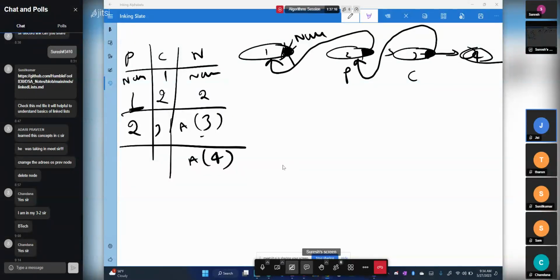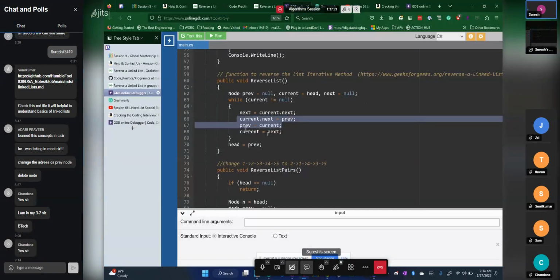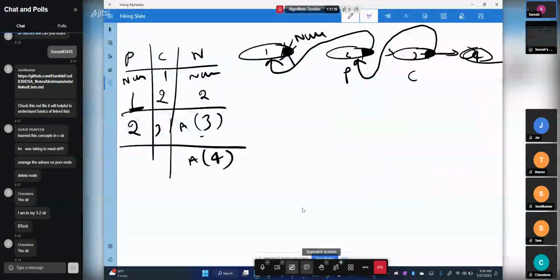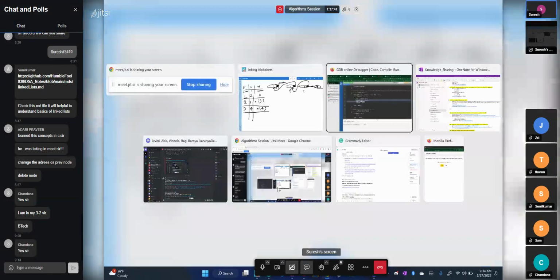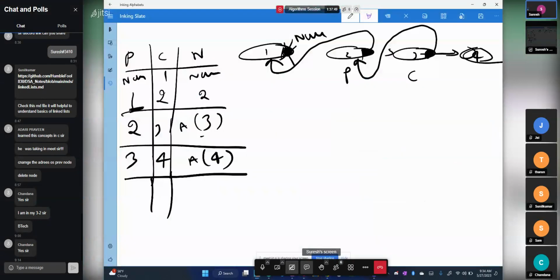Yes, sir. Now what is the next one? Previous equal to current, current equal to next. Previous equal to current. Previous, that means 3, and current equal to next, which is 4. Now look at the last iteration. Now last iteration is current 4 not equal to null. Next equal to 4 dot next. What is next? 4 dot next is, here it is null, right? There is nothing here. Null.